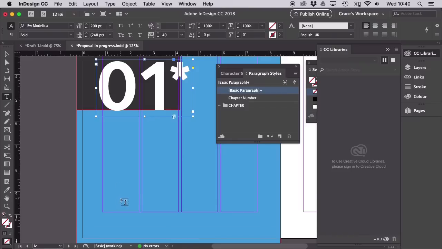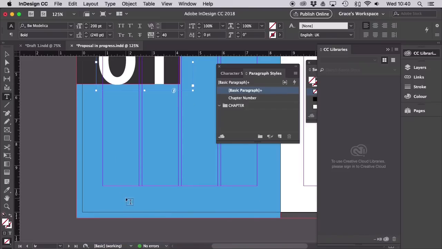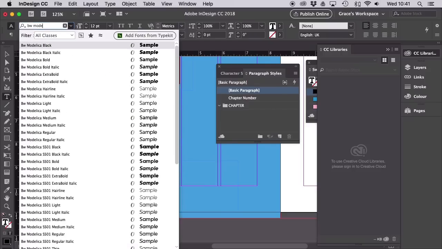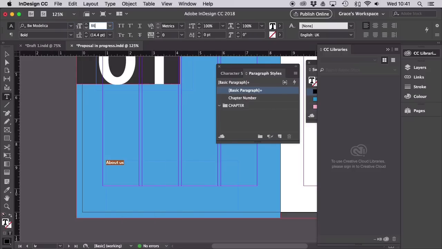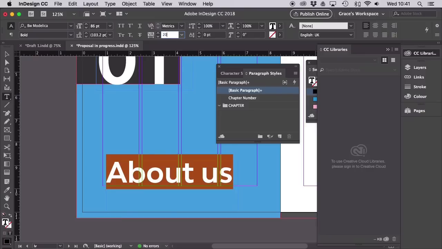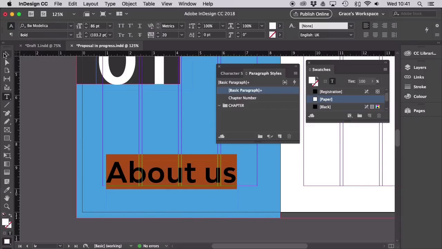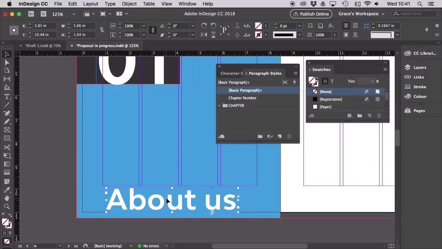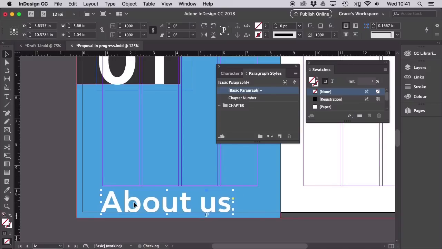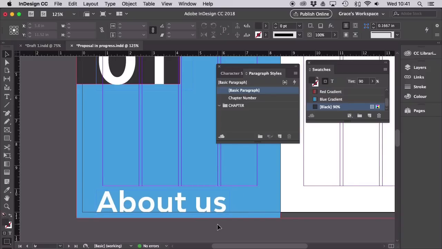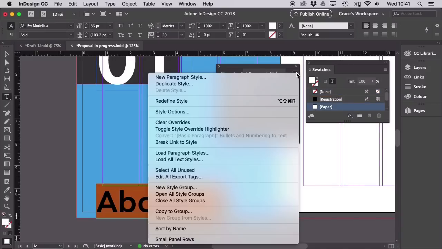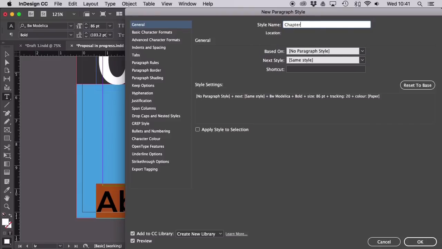So create another text frame along the bottom of the left page and type in the chapter title, which is About Us. This is going to be Modelica Bold, an 86 points font size, 20 for the tracking, and a paper font colour. New paragraph style again. Let's name this one Chapter Heading and OK. Awesome.